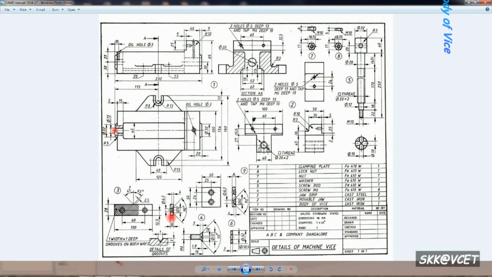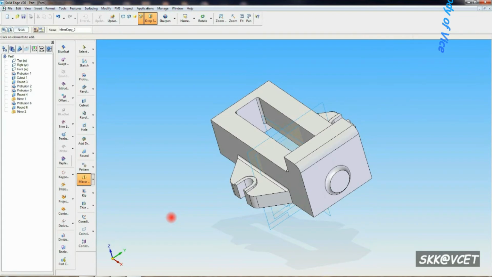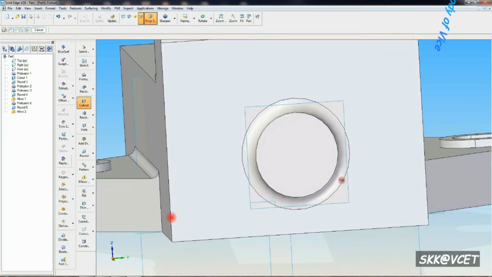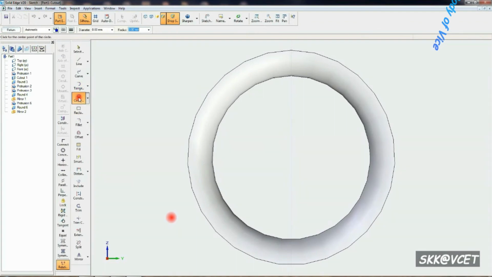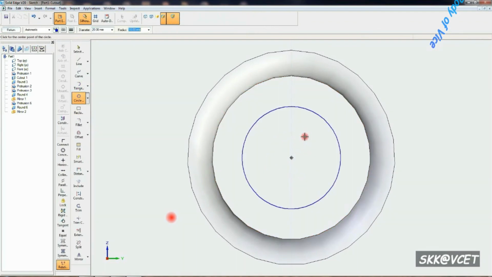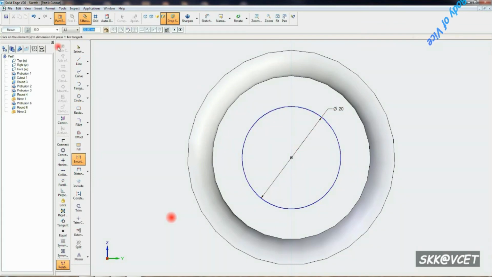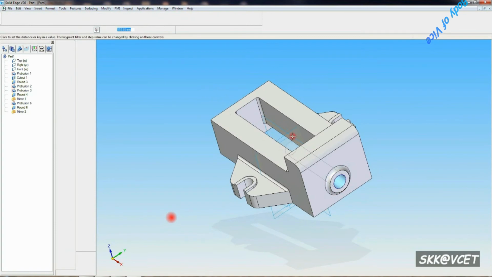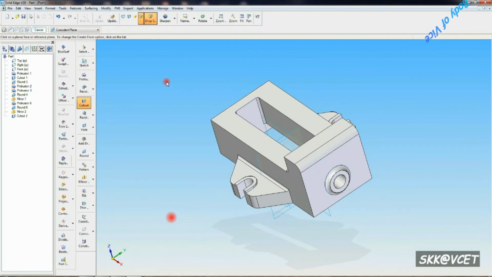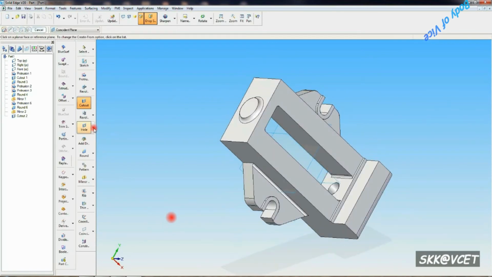Now you have to make holes. One side is a 12 mm diameter hole and the other side is a 20 mm diameter hole. For that I am using the cutout command. Select that surface, and with the help of the circle command, draw the circle and click on the center. The circle diameter is 20, smart dimension 20 mm, then press return. Move the cursor in our direction, and you get the hole.